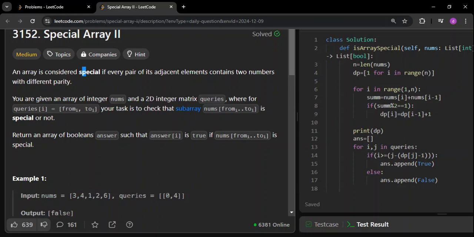Okay, they are saying a particular array is special if every pair of adjacent elements contains two numbers which have different parity. Parity basically refers to odd and even. Different parity means every adjacent number should have a different parity compared to its other adjacent number. Simple as that. You are given an array of integers nums and a two-dimensional integer array queries, where for each query you are basically given the range. For each query you are given a from index and a to index.